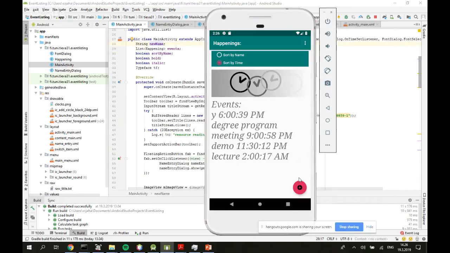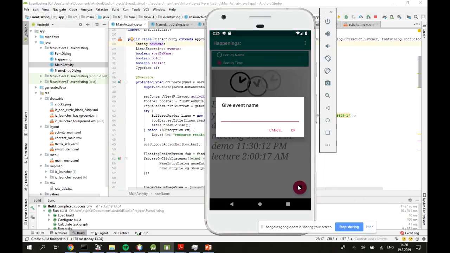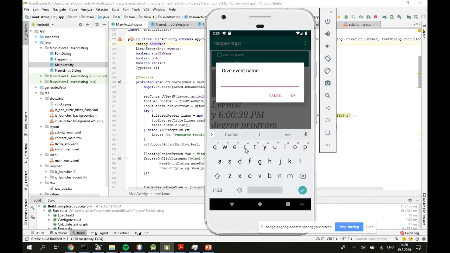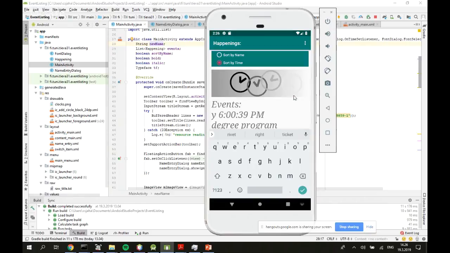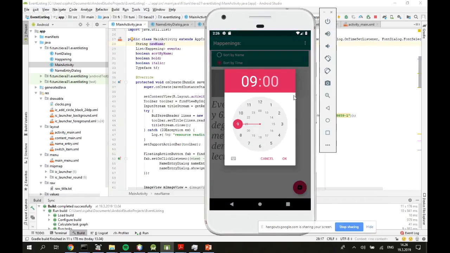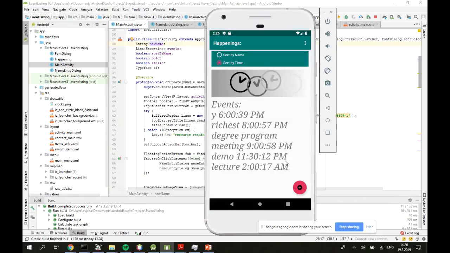And what it does is that when I add a new event, see what text we get. At this point, this new name variable contains that name I just typed. And then after I close the time selection dialog, at that point only is the new happening created.